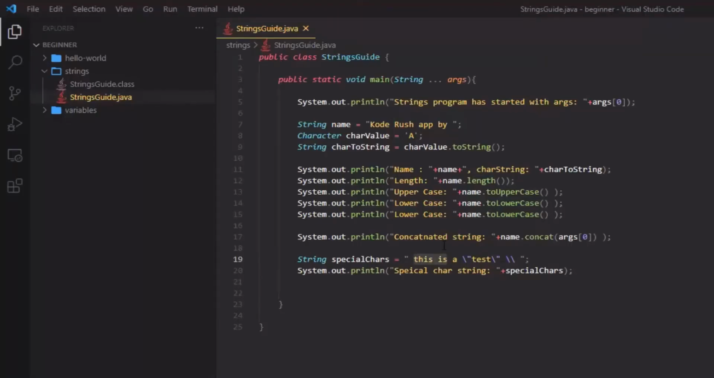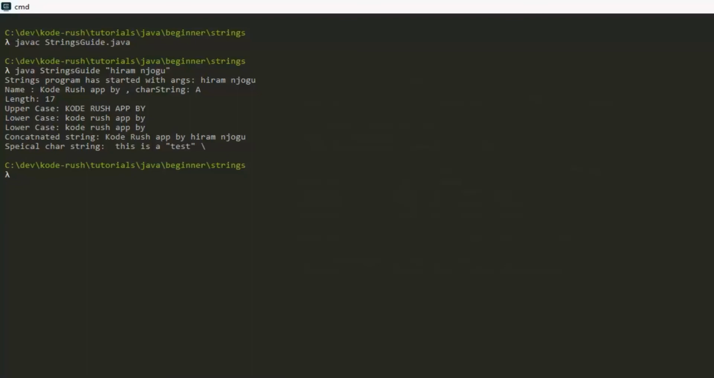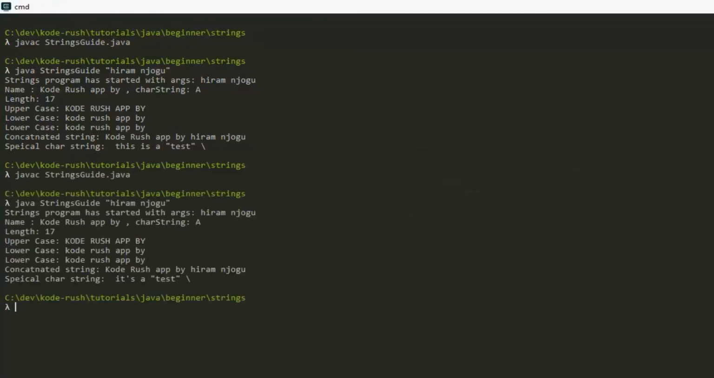So this, let's do. It's a test. There it is. You can put the single quotes inside the double quotes. That works just fine. You don't need to escape anything.